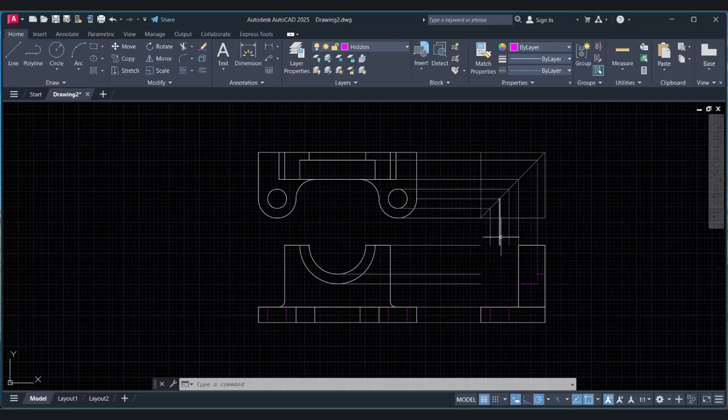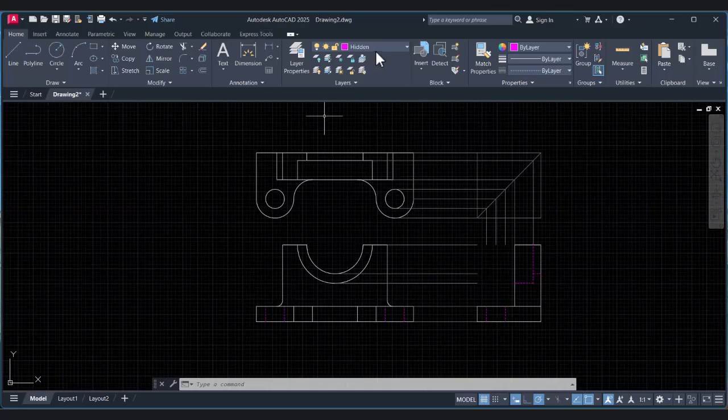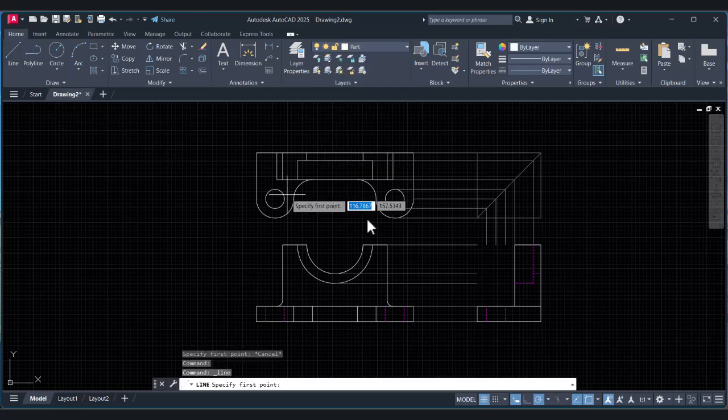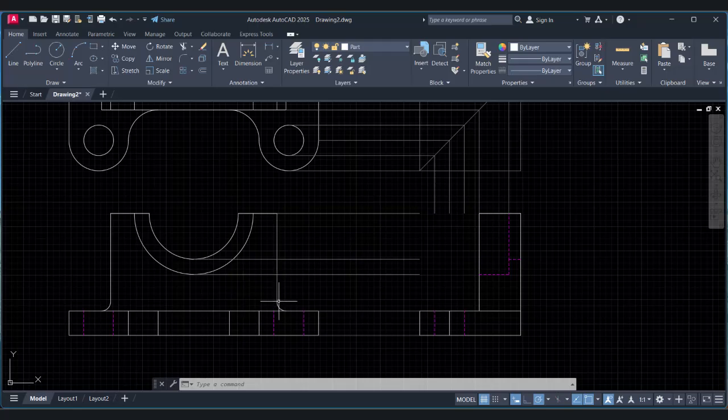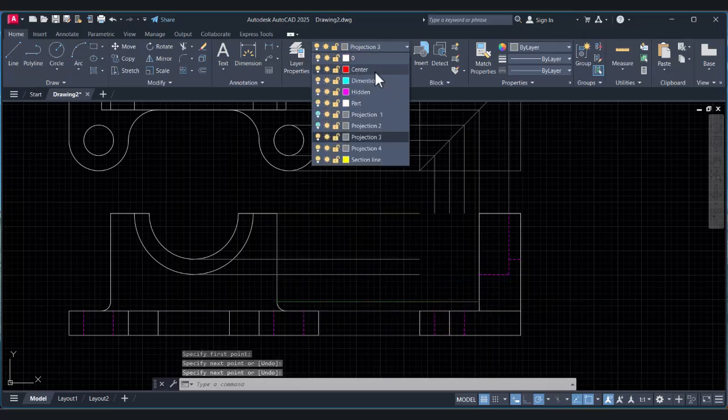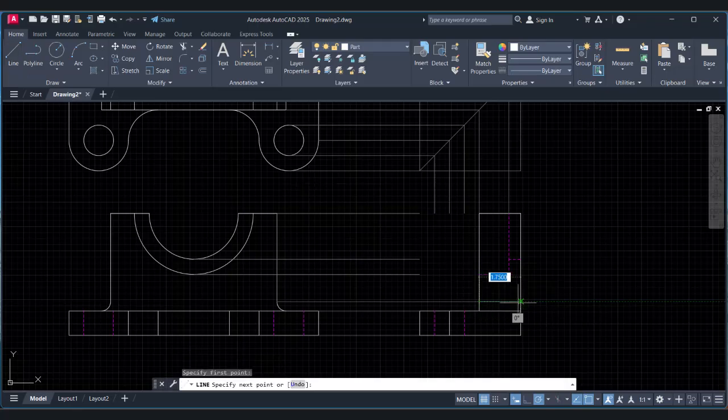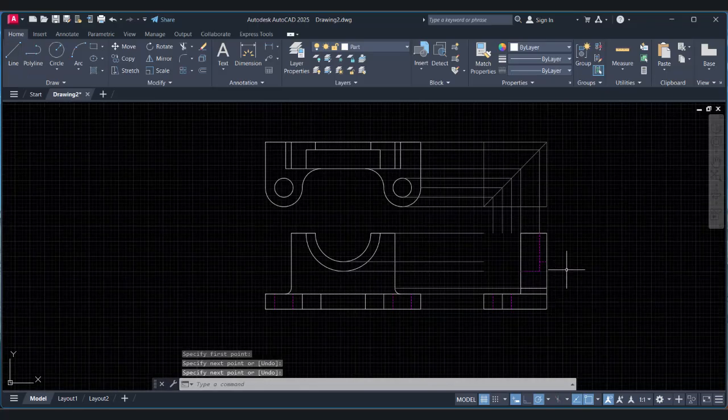For this one, this edge will be shown. If we want to draw this edge, then go to part. For this edge, it will be like that. We also have to transfer this projection for this edge. We will also see an edge here for this fillet. Okay, any other edge we are going to see?